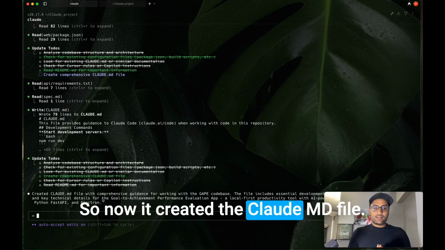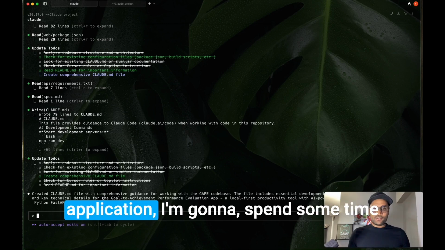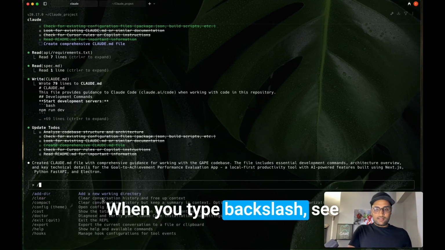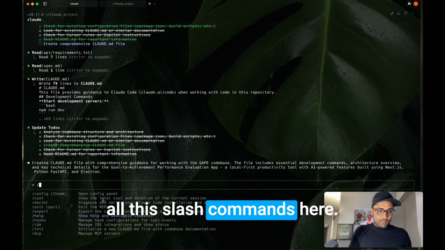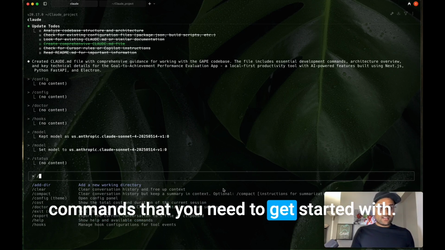So now it created the CLAUDE.md file. Before asking Claude to improve our goal tracker application, I'm going to spend some time explaining some of the slash commands. When you type a slash, you'll see all these slash commands here. Let's talk about some of the important slash commands that you need to get started with.